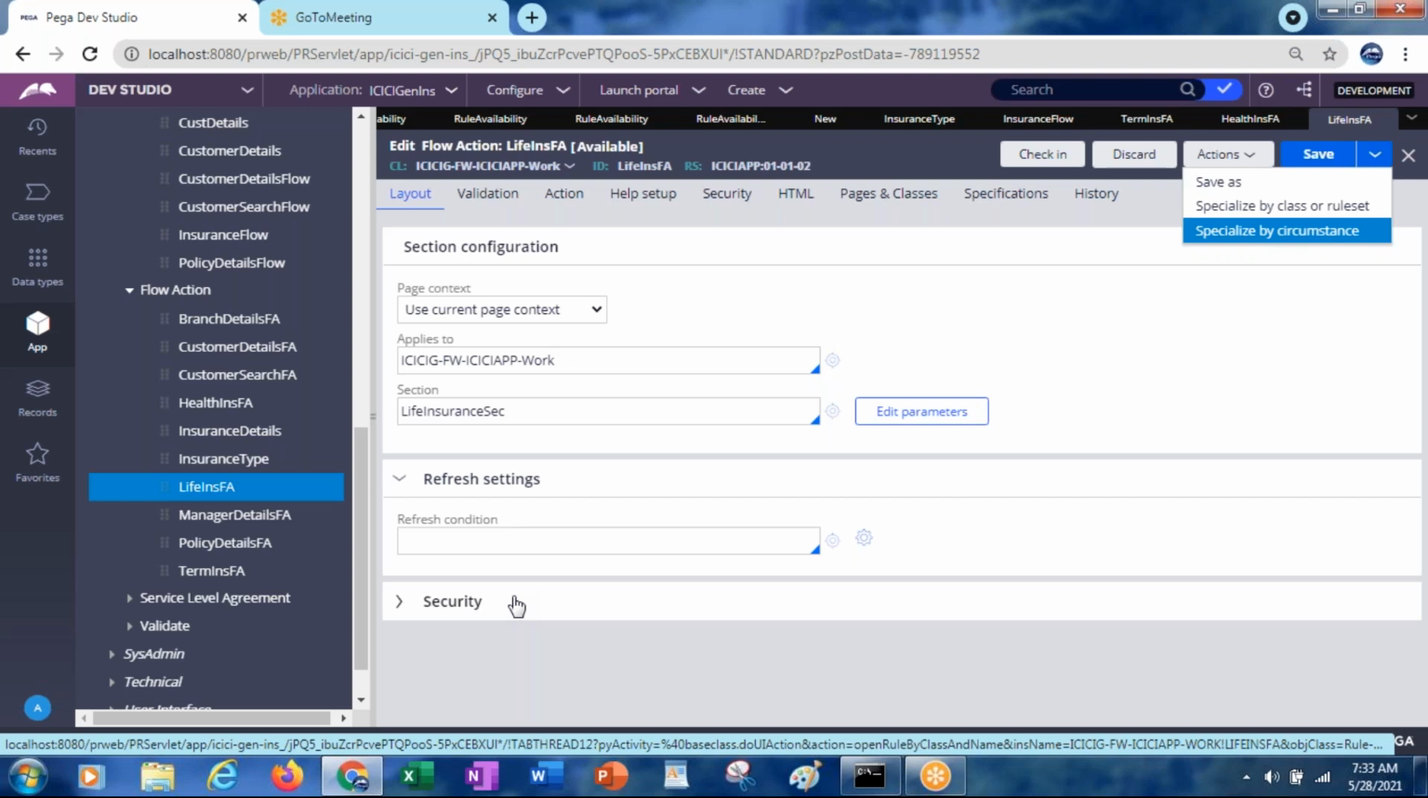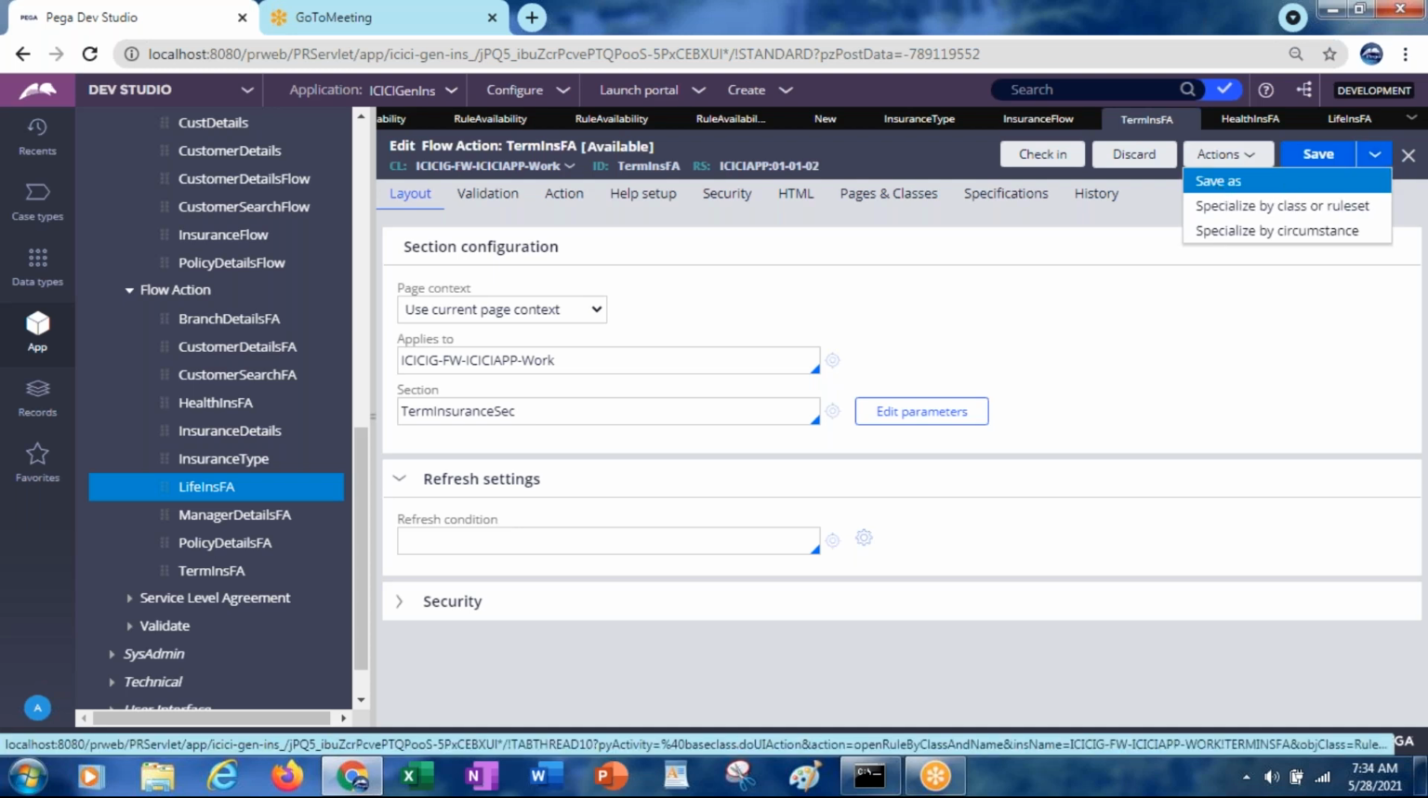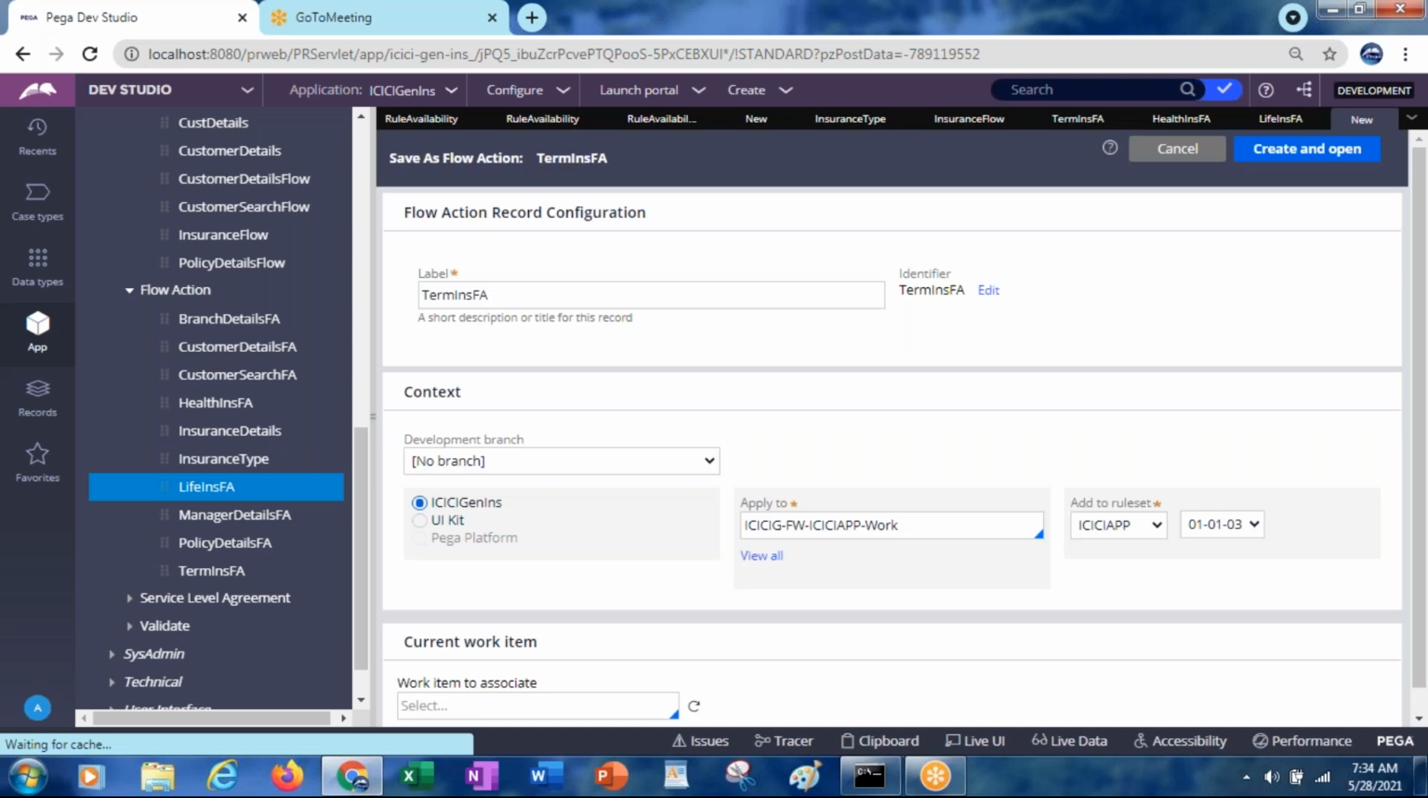For example, the very first one is term insurance, right? For this, I don't want to spoil this flow, so I just want to create one new flow action. Save as. Insurance flow action. I'm taking something called insurance flow action. It's up to you whether you create 2 or 3, wherever you want.